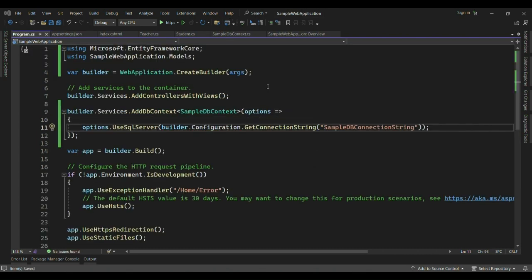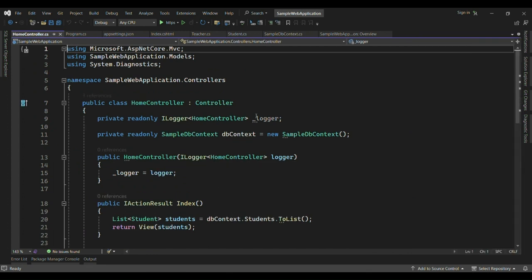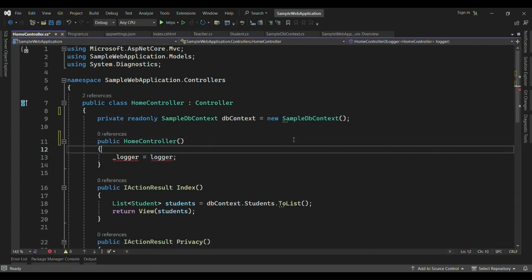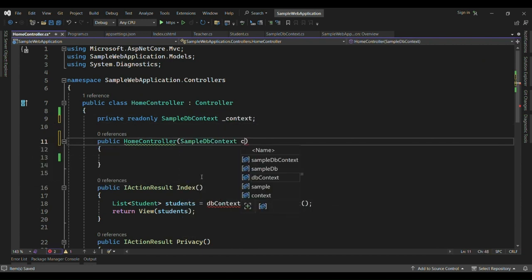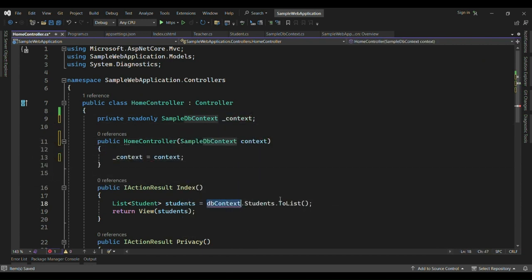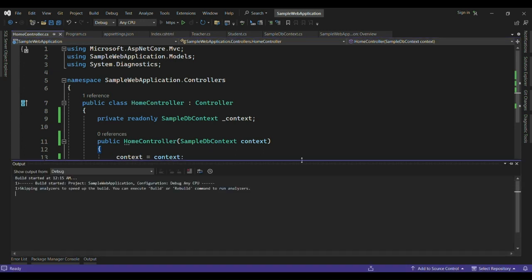Now head to the controller and make a slight modification to the code. Inject the DbContext into the controller constructor, replacing the previous context object. Finally, run the application and observe how it functions.